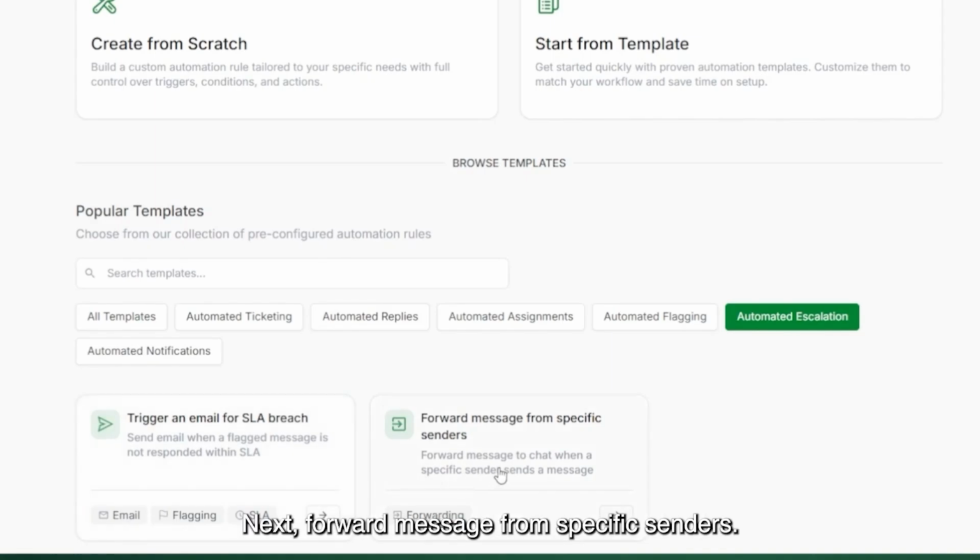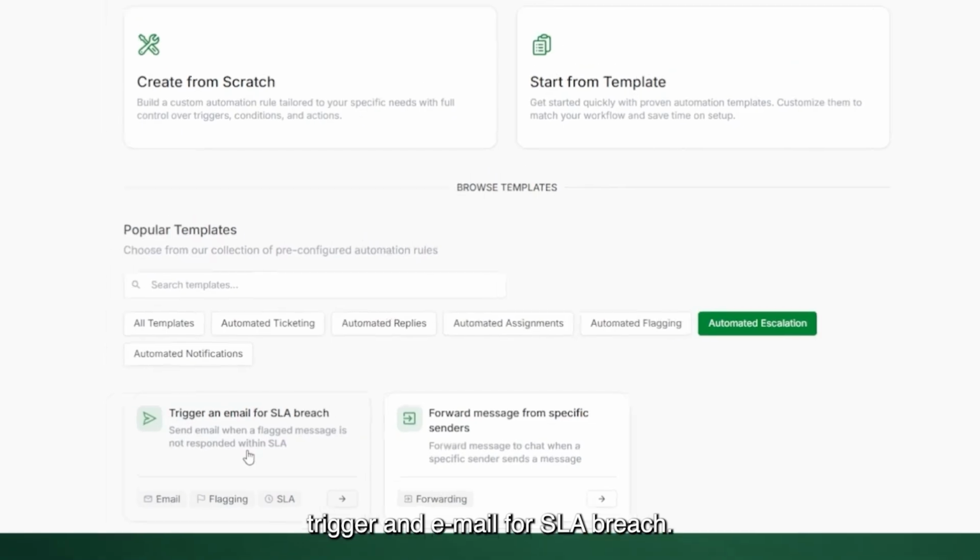Next, forward message from specific senders. This is helpful when certain contacts or accounts need higher visibility. It ensures that messages from key customers or priority senders are automatically forwarded to the right people, so nothing important goes unnoticed. Let's take a closer look at Trigger an Email for SLA Breach.